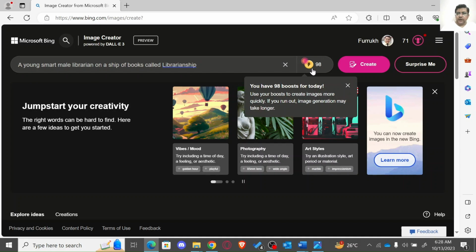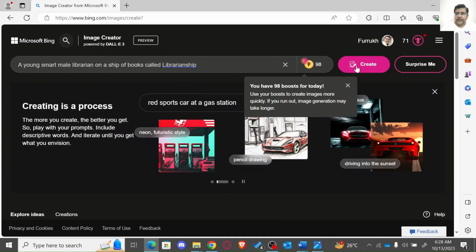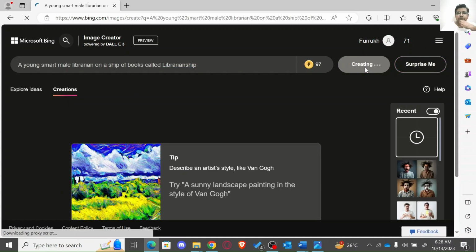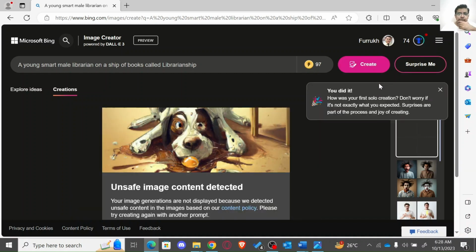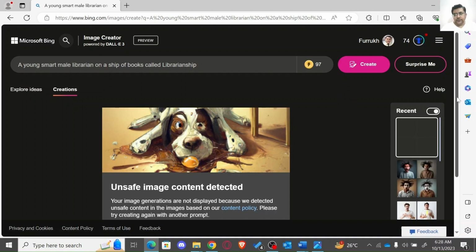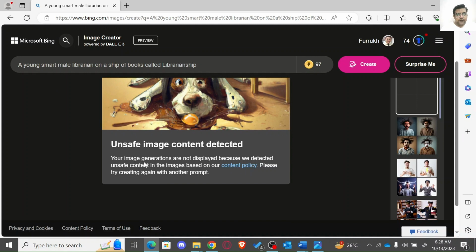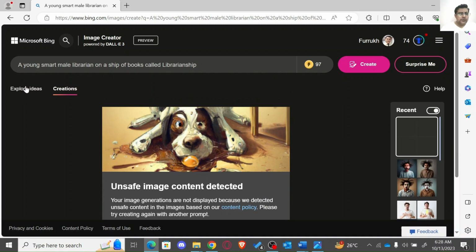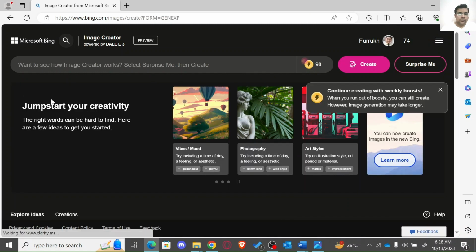Here we have, what does it say? Boost. So I have 98 boost. So it's creating. Okay, what did I do? And it says your generations are not allowed, unsafe image content detected. Okay.